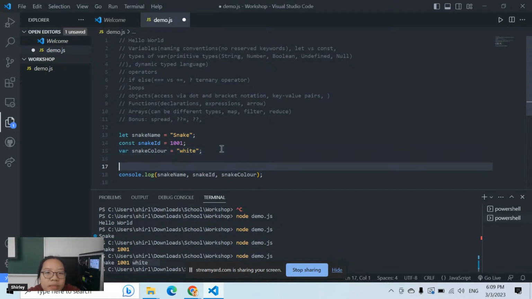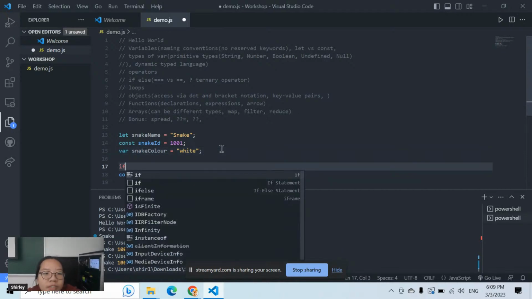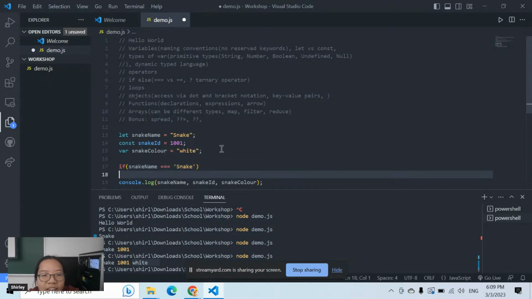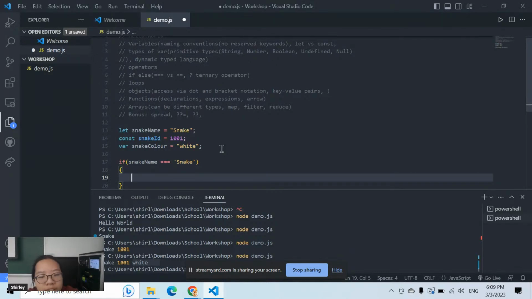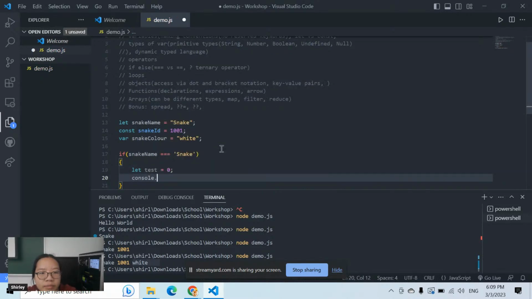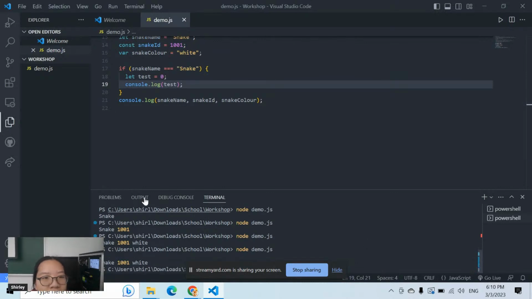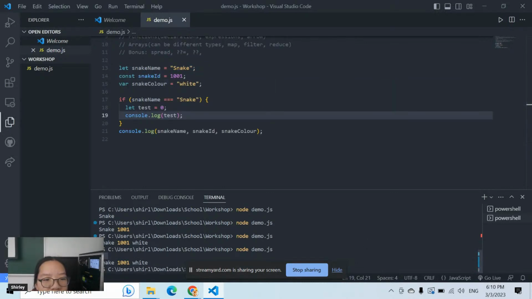So in order to demonstrate, a simple example, let's just do an if statement. Let's say if snake, to make sure this if statement will run, let's check if it's equal to snake. And then here we can declare a variable called, let's say, test equal to 0. And then we can log it here. So once we log test, let's try printing this. And we'll see that here we have the test logged, which is 0 right here. This is where it's being logged.